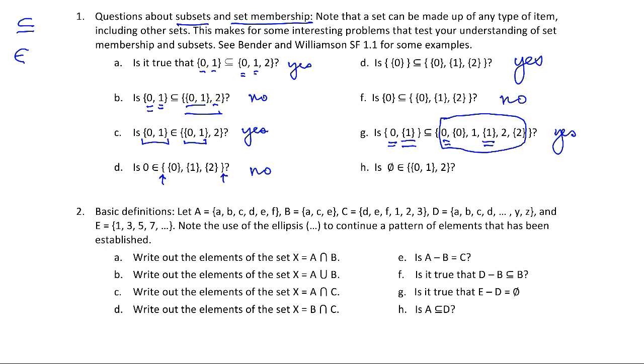Finally, is the empty set an element of the set on the right? I don't see the empty set within the brackets, and so I'll say no. This one may be a little bit tricky because the empty set is a subset of every set. So if we asked if the empty set is a subset of this thing, then the answer would be yes.